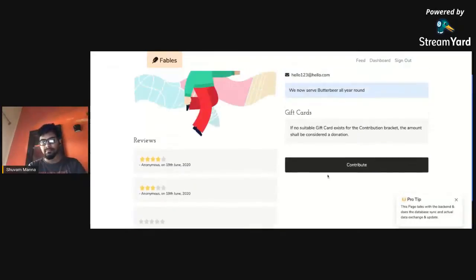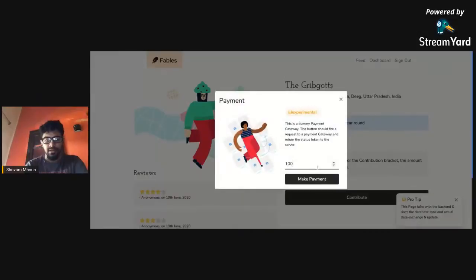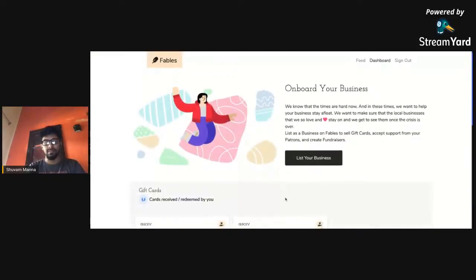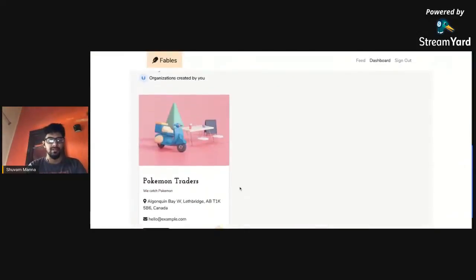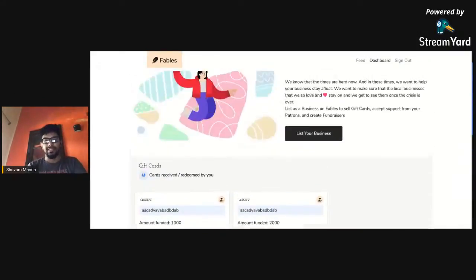But yeah, we go to crypt cards. Maybe we would contribute something like 100 here, make a payment, but there is no card here, so we see no update of that sort, but it's done, it's authenticated, it's tracked. So yeah, this is something we are seeing.